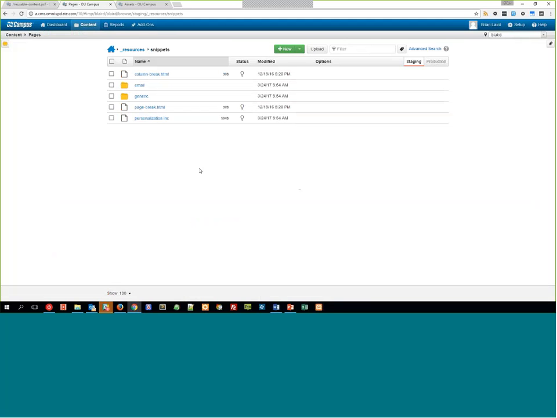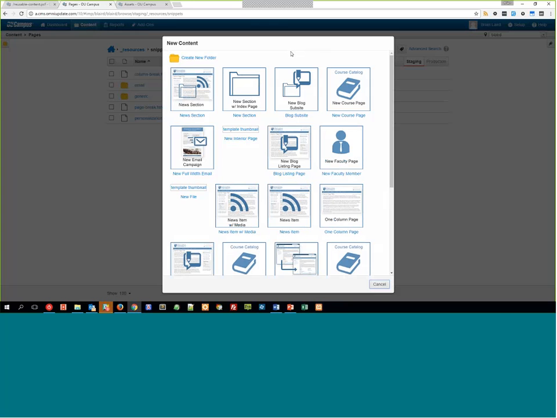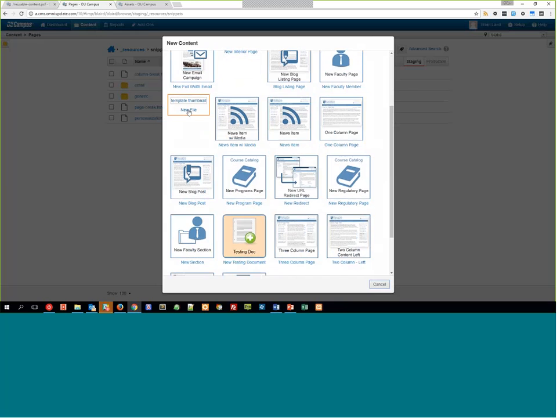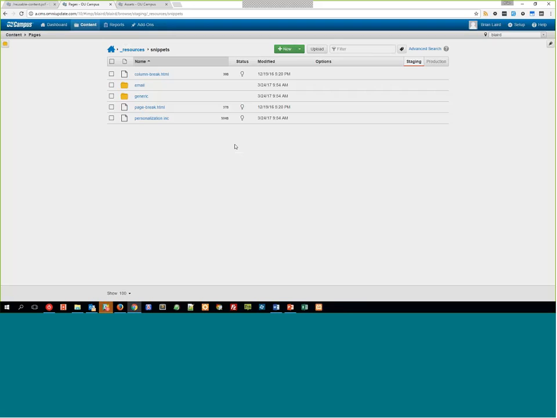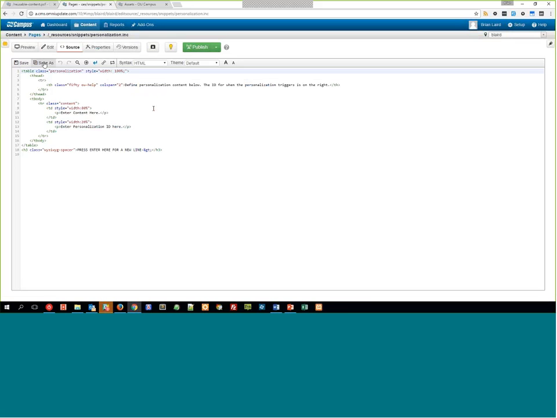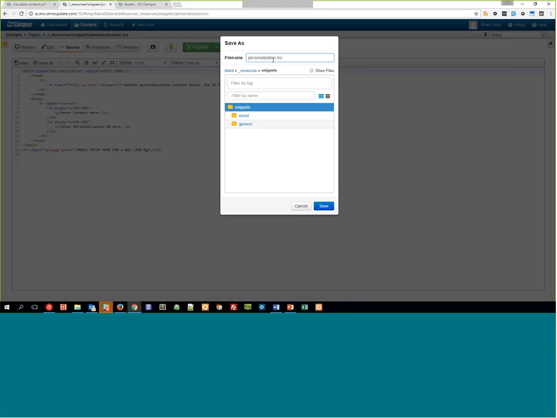Depending on the type of setup you have for your templates, when you say new template here, you may see one that gives you a new file to create. If you do, that's great. That's a great way to create a new file in OU Campus. If you don't have that kind of template set up, another easy way is to go to the source code of any file you want and do Save As. That's another nice workaround.